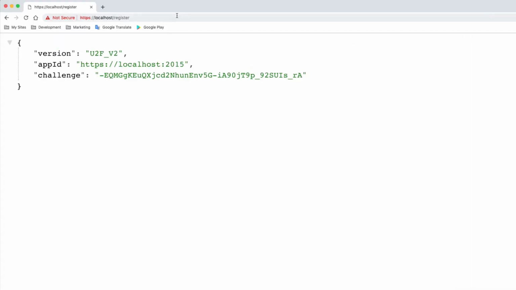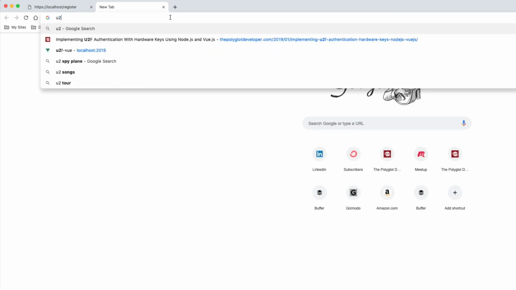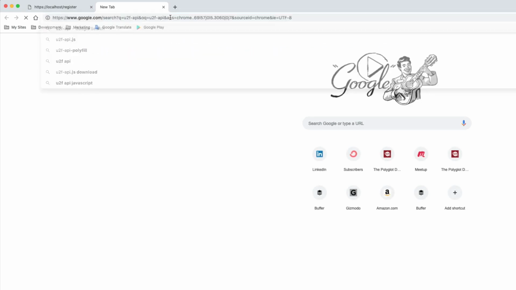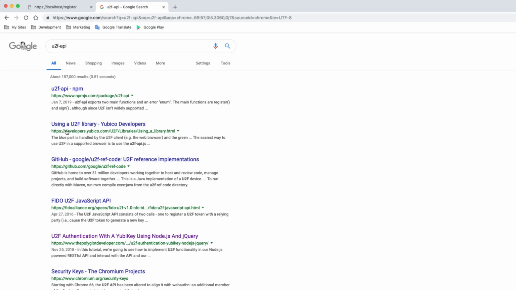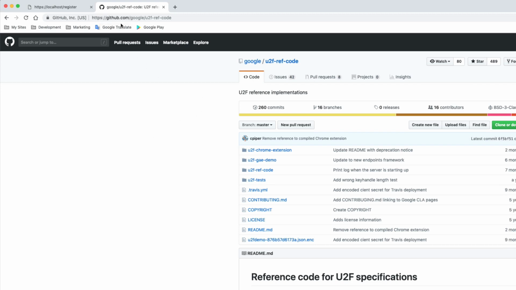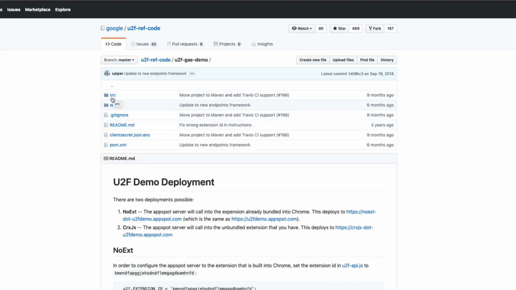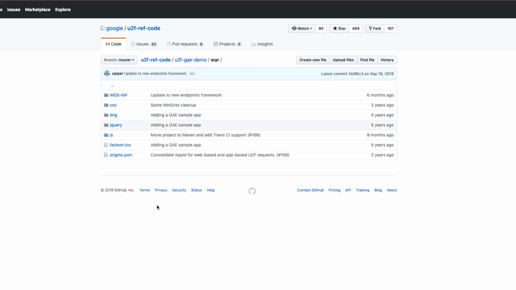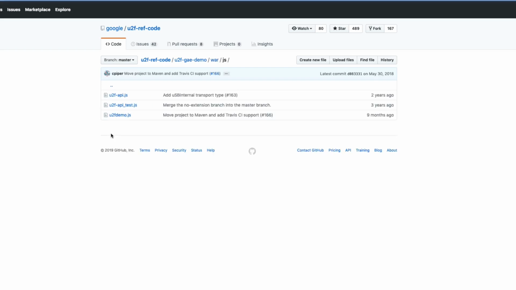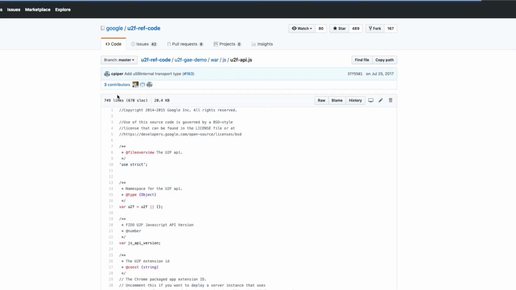So if I go to my web browser, maybe I can type in U2F API and see what comes up here. It's this one right here, the Google one. So it's github.com/google/u2f-ref-code. We can go into the demo. We can go into source. It's actually in the war directory. So inside the js directory, and I'll read out the path again. So u2f-demo, war, js, and then what we want is the u2f-api.js file.